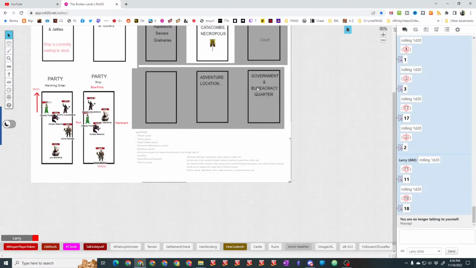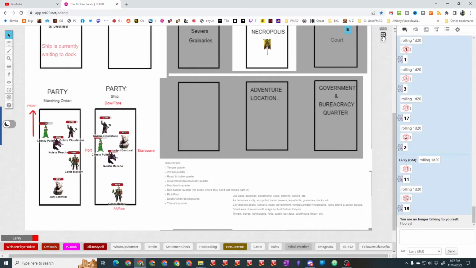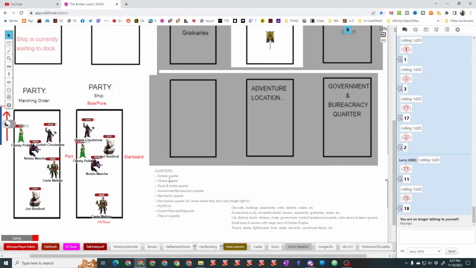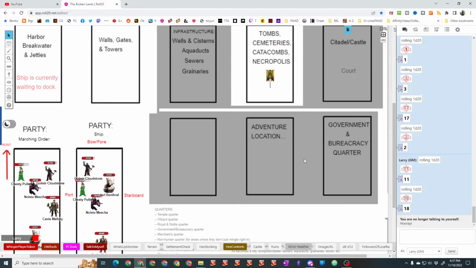I've even got some notes down here at the bottom. Let me zoom in so we can see those. So I have examples of what the different quarters might be, and that there's old walls, buildings, basements, well cisterns, and there's just different explanations of the different areas that tend to be in the cities along the coast here. And you can just tailor that to how it is in whatever world you're using, if it's homebrew or an adventure setting or a campaign setting.